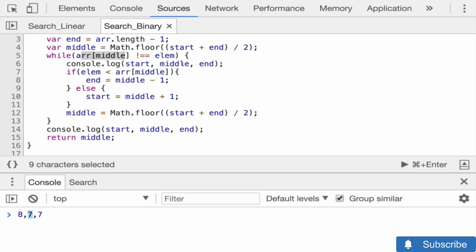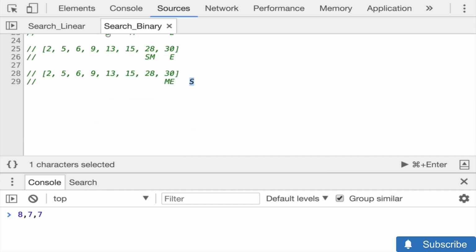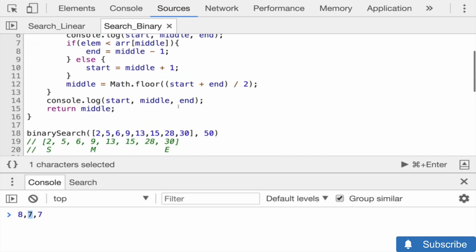Is element less than array middle? No, it's greater than, because we're looking for 50. So 50 is greater than, so we get start equals middle plus 1. So start is 7 plus 1. So we're not moving anything, and we get stuck because we've hit the end, basically, and we've crossed over. Our start has eclipsed our end, and it's stuck that way. We're going to continually set the start to be 8, the middle will be 7, and it just keeps going over and over and over.